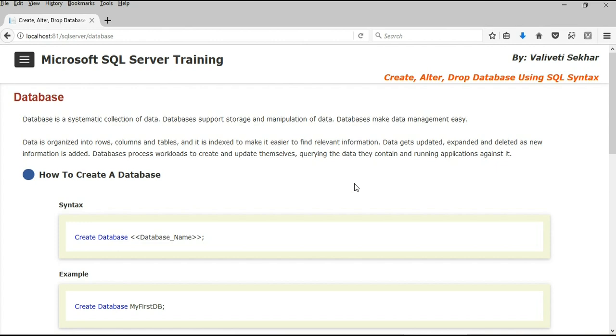Data gets updated, expanded, and deleted as new information is added. Databases process workloads to create and update themselves, querying the data they contain and running application against it.